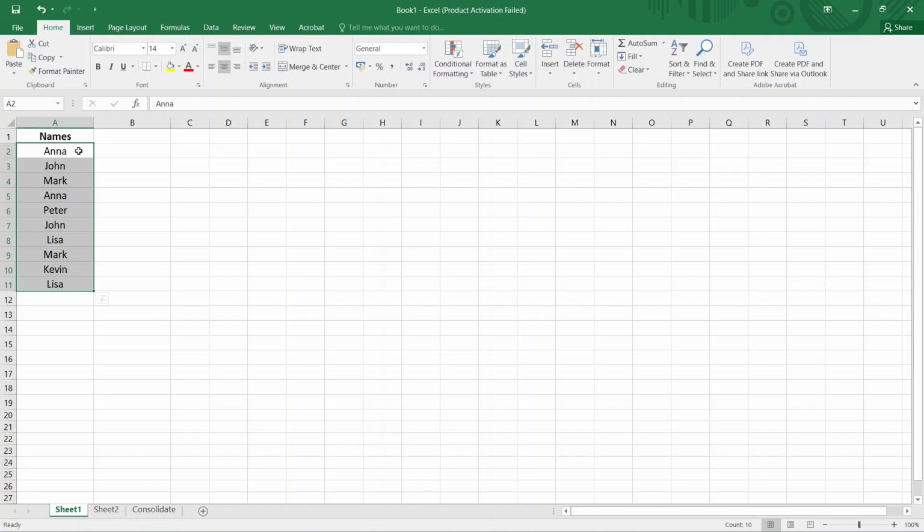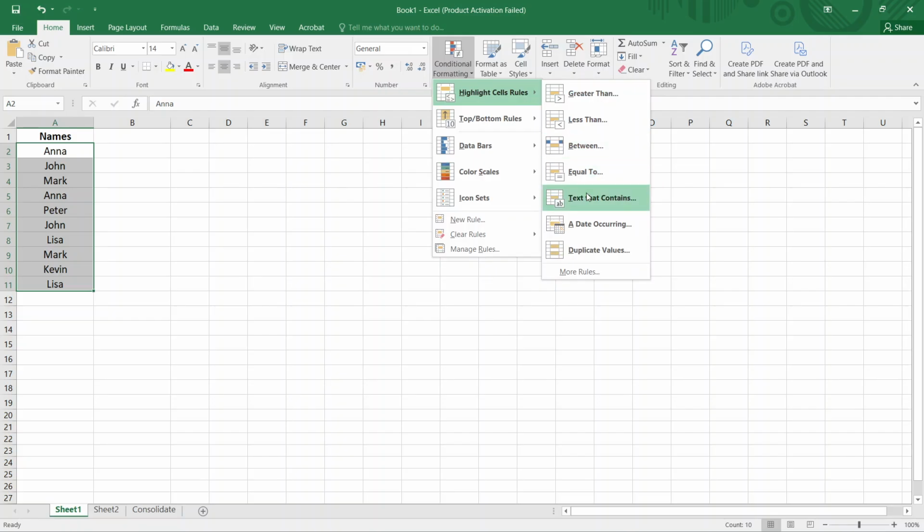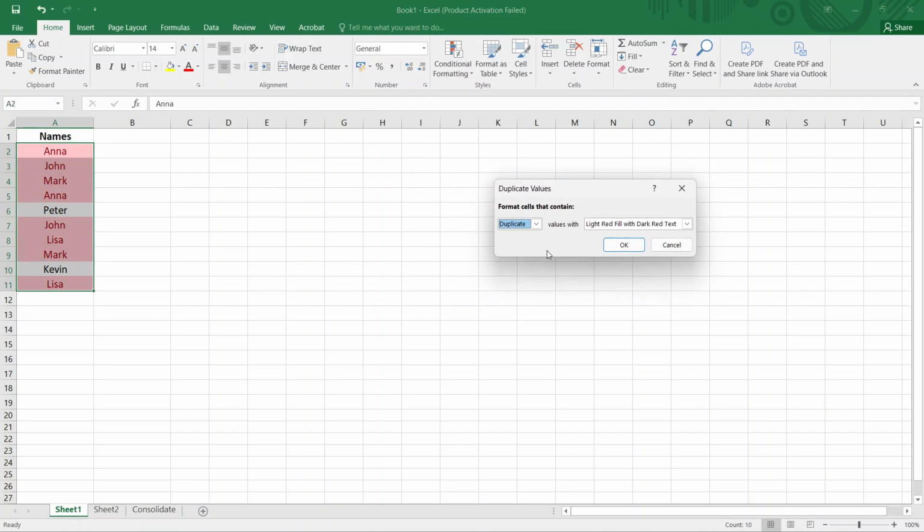a column or table. After selecting your data, go to the Home tab at the top of Excel. In the ribbon, look for Conditional Formatting. Click on it to open the menu, then hover over Highlight Cells Rules. From there, choose Duplicate Values. This opens a dialog box that allows you to tell Excel exactly what you want to highlight.